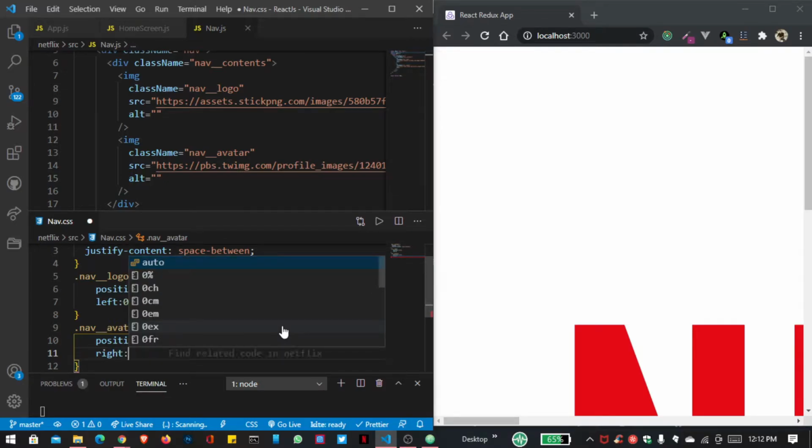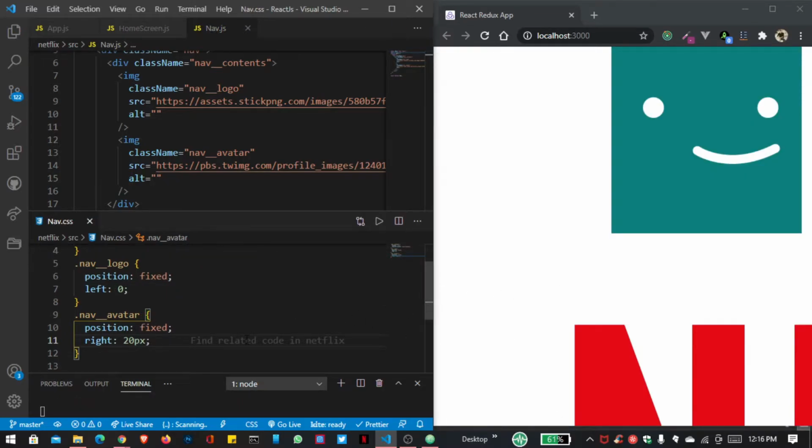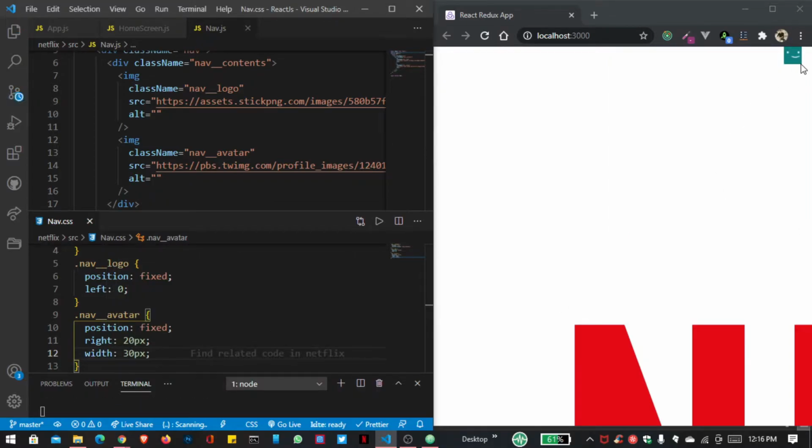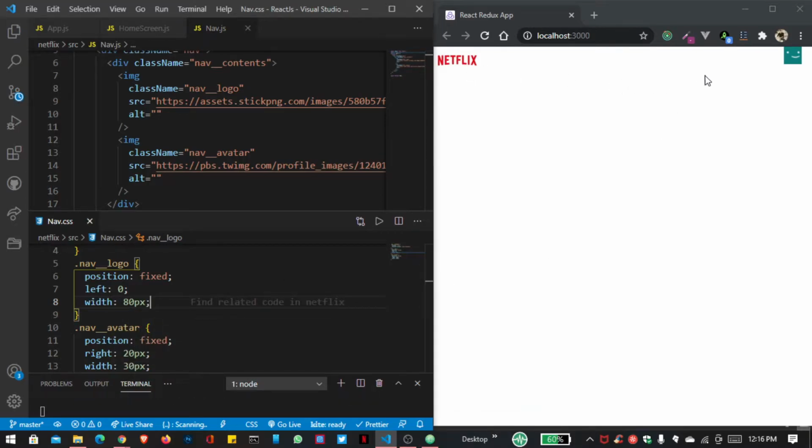Then I want to move the right hand side here, so right will be 20 pixels. Save this file. Then let us write the width, and then you can see this is small now, and I want to also make this Netflix logo small. So for that, width is 80 pixels.